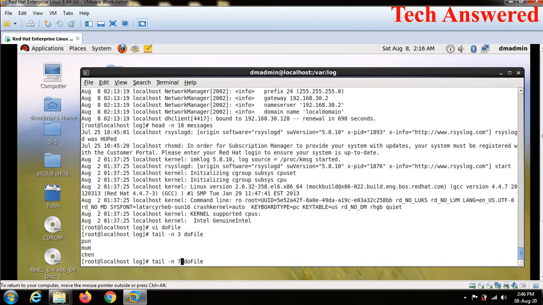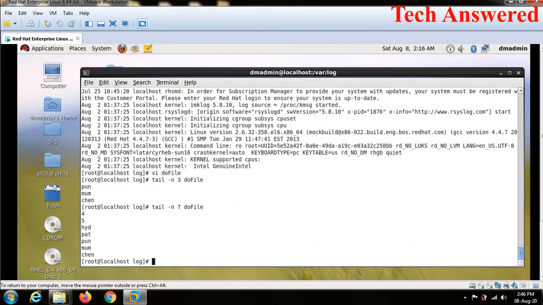Okay, so now it will show me a total of 7 entries. Out of that, I want to see only a range. Say I want to see from 4 to Pune. Okay, this is what I want to see. My range is from 4 to Pune.